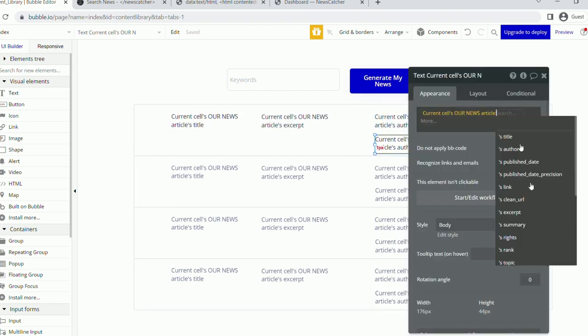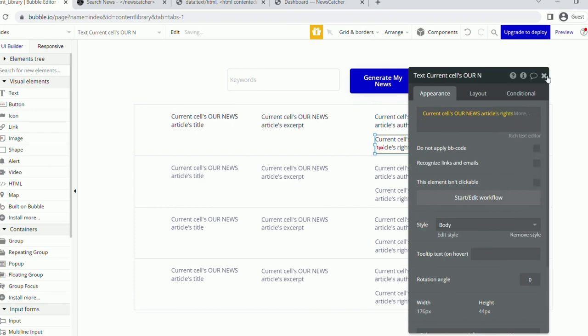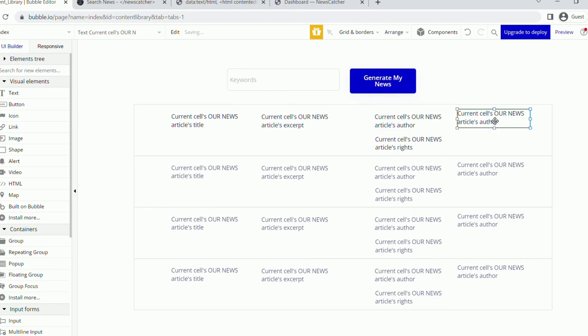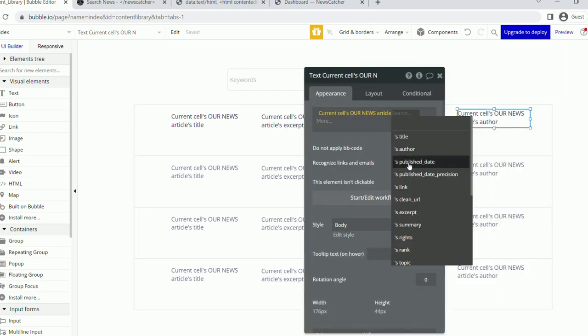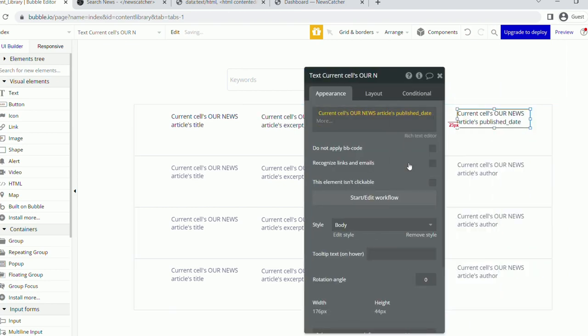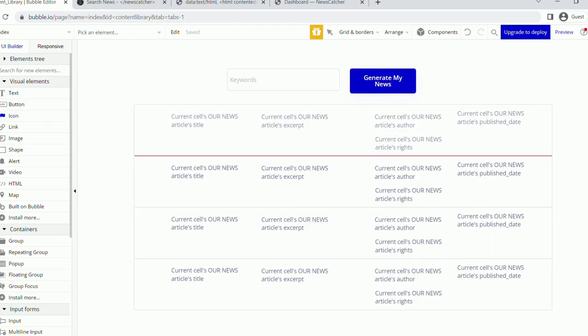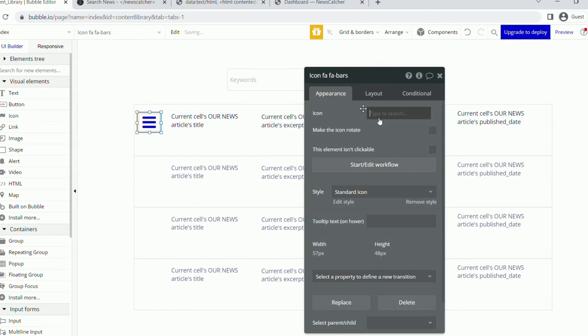In this API, it's called rights. And if you want, we can also add the publication date. Publish date. And finally, let's add a little icon on the left. Let's add a newspaper icon. I really like this one.